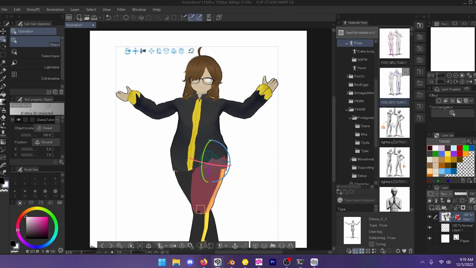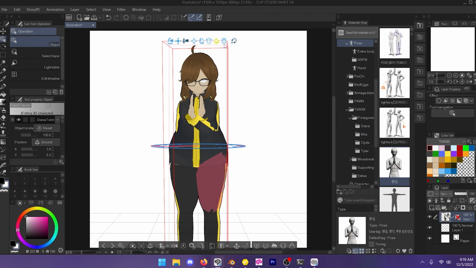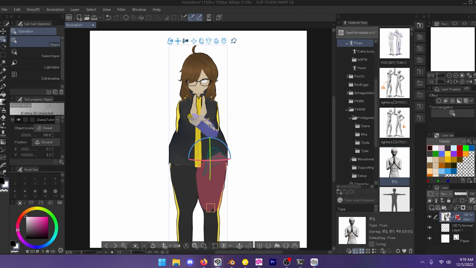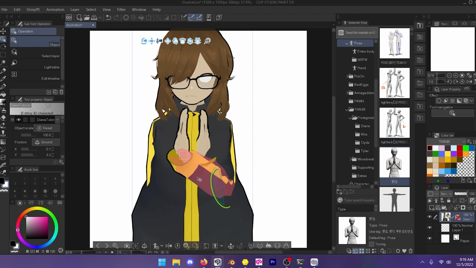Sometimes the pose will be configured to a different body shape, so it'll look a little weird. See, this one's supposed to be praying, but her arms are a little, I don't know, too short, too long, whatever, and looks like her arms have gotten crossed there. So sometimes you may have to adjust them.